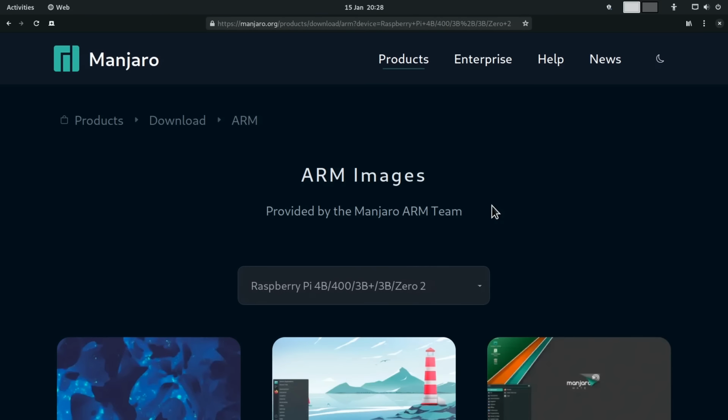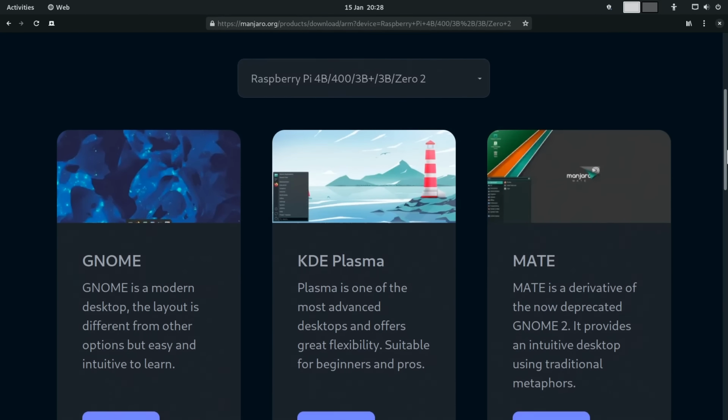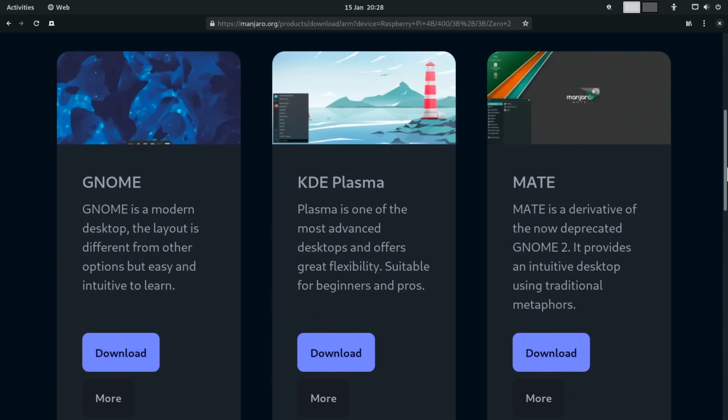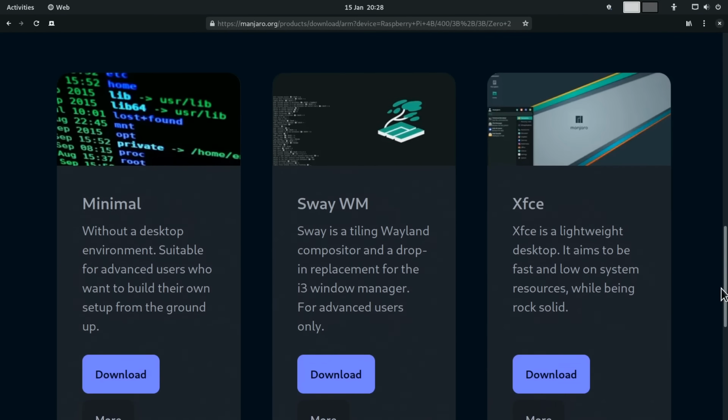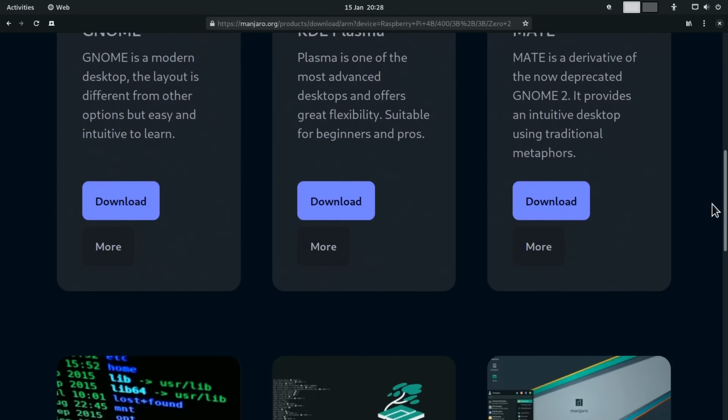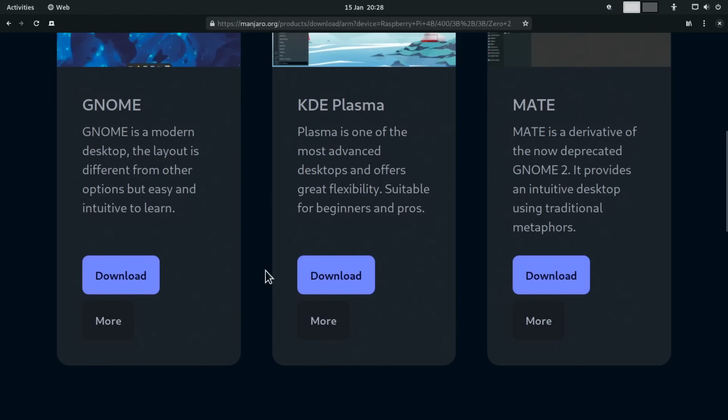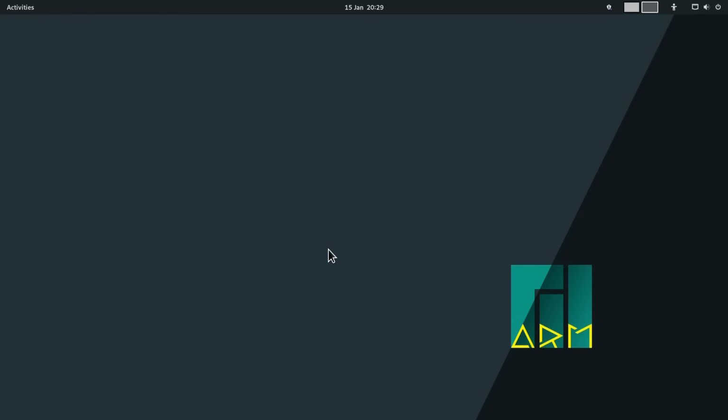Now, I said we'd take a look at the ARM versions of Manjaro, so here we are back on the Manjaro download page where I've selected ARM and also Raspberry Pi 400, 3B+, 3B and Zero 2, as you can see. And here there are images available with 6 different desktops, including GNOME, KDE Plasma, Mate, as you can see. And here I've downloaded the GNOME version. It's vanilla GNOME, and it's what we're running here on a Raspberry Pi 4.